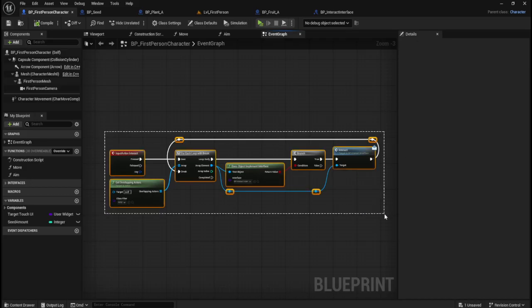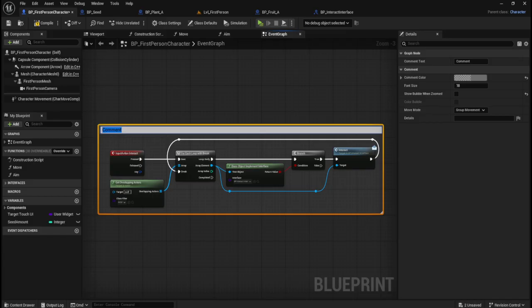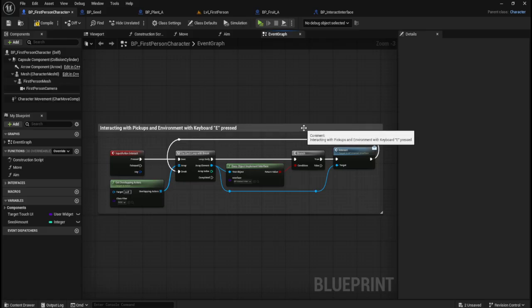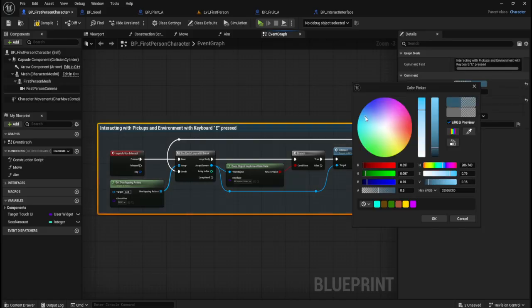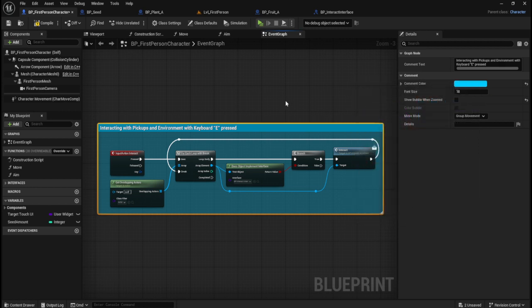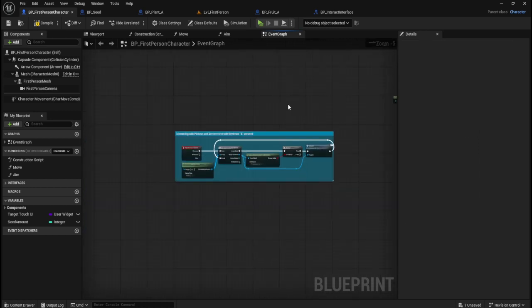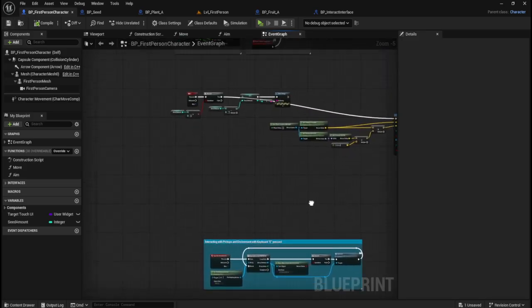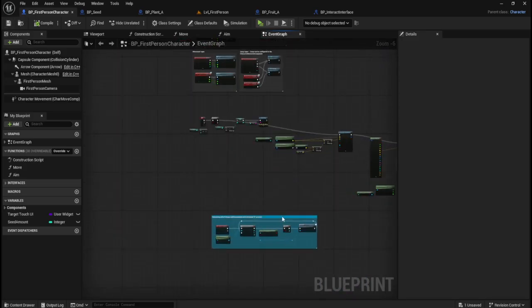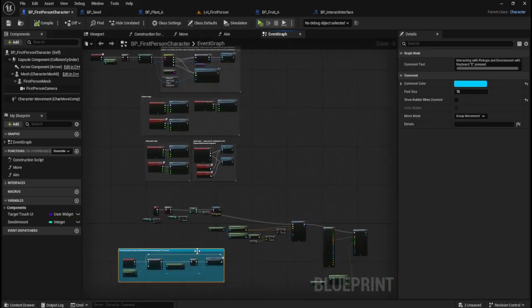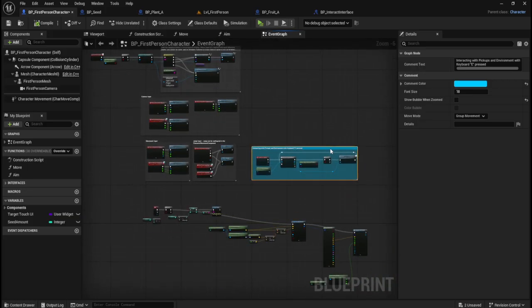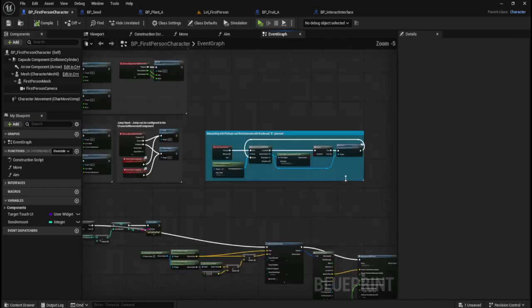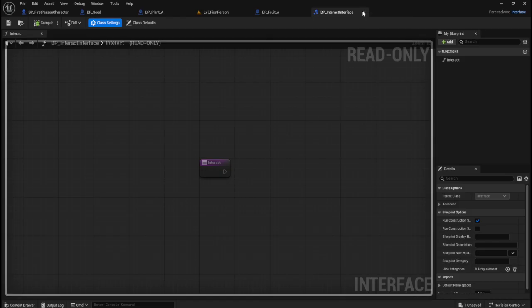I'm going to give that a comment, and I'll copy the comment from the other project, keep it consistent, and I'll give it a name: alpha saturation vibrance. There we go. Okay, so that is the interact all set up. I'm just going to move that up here. Right, so the interact interface is done.